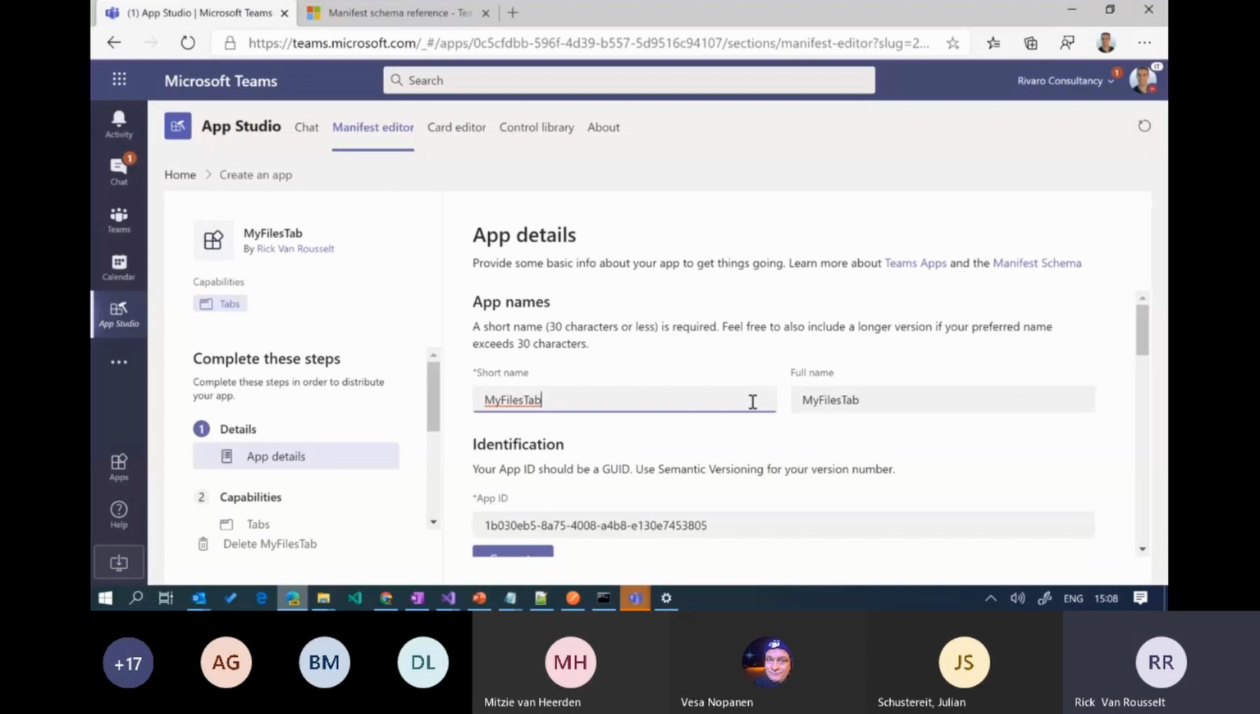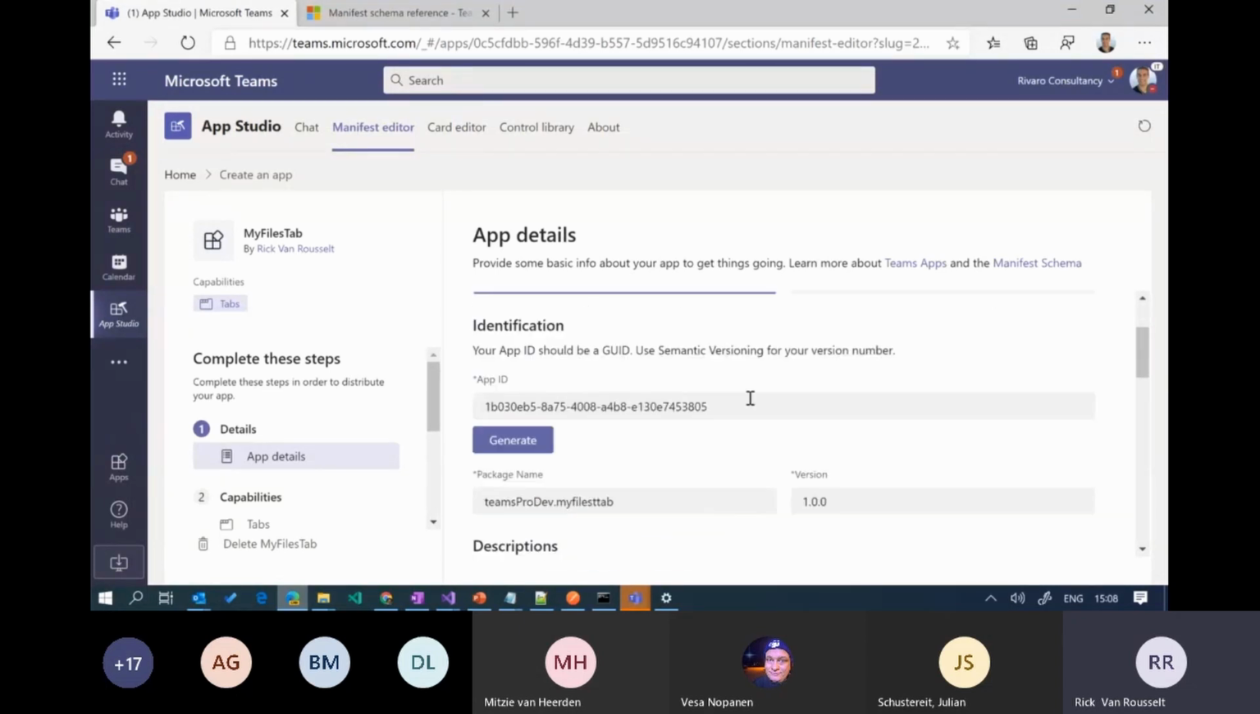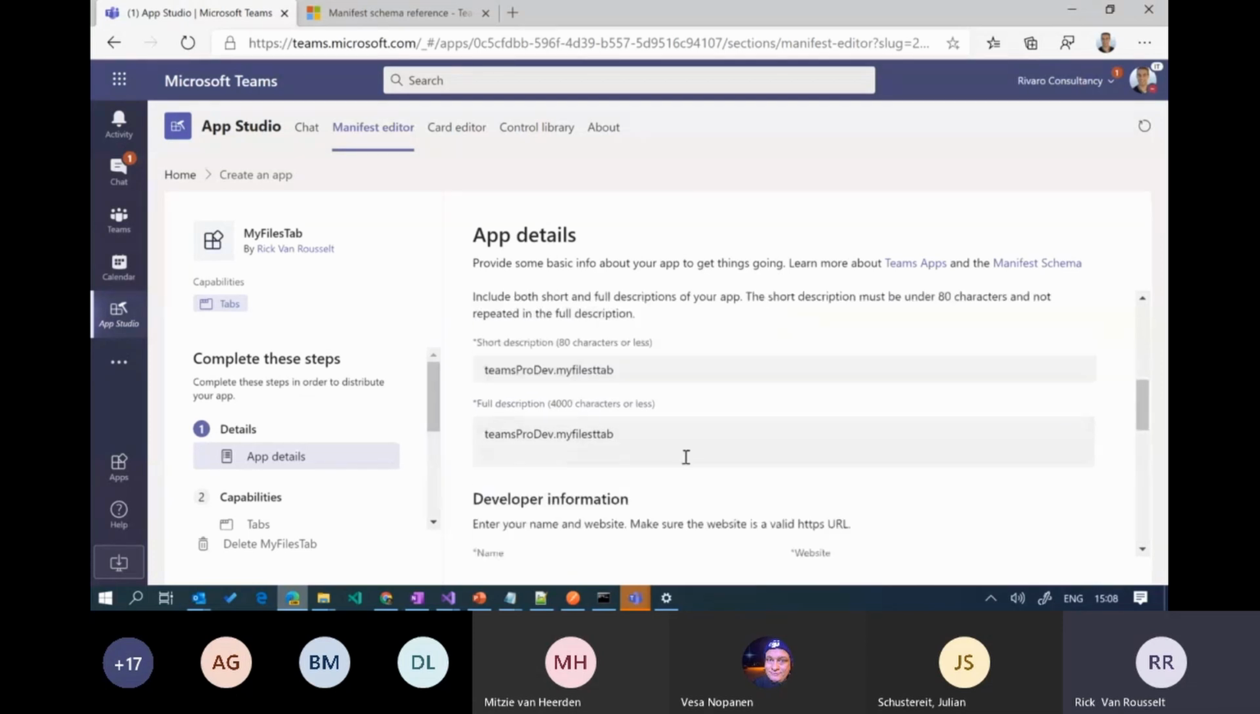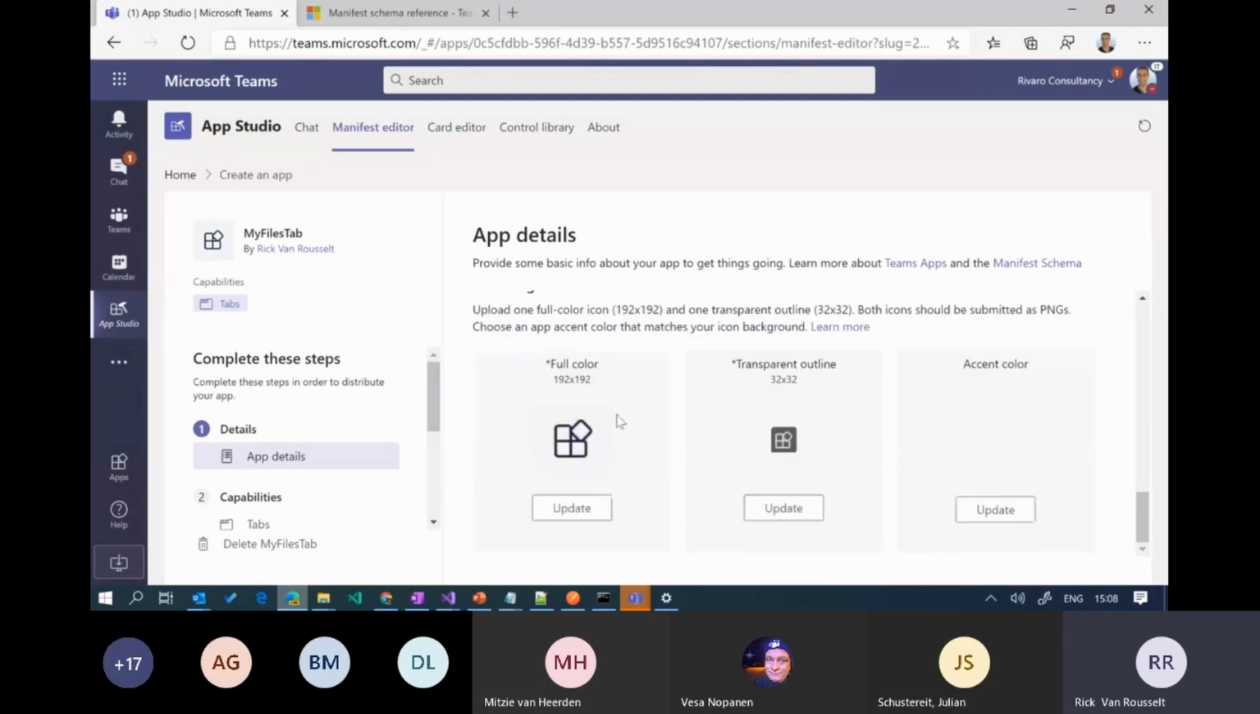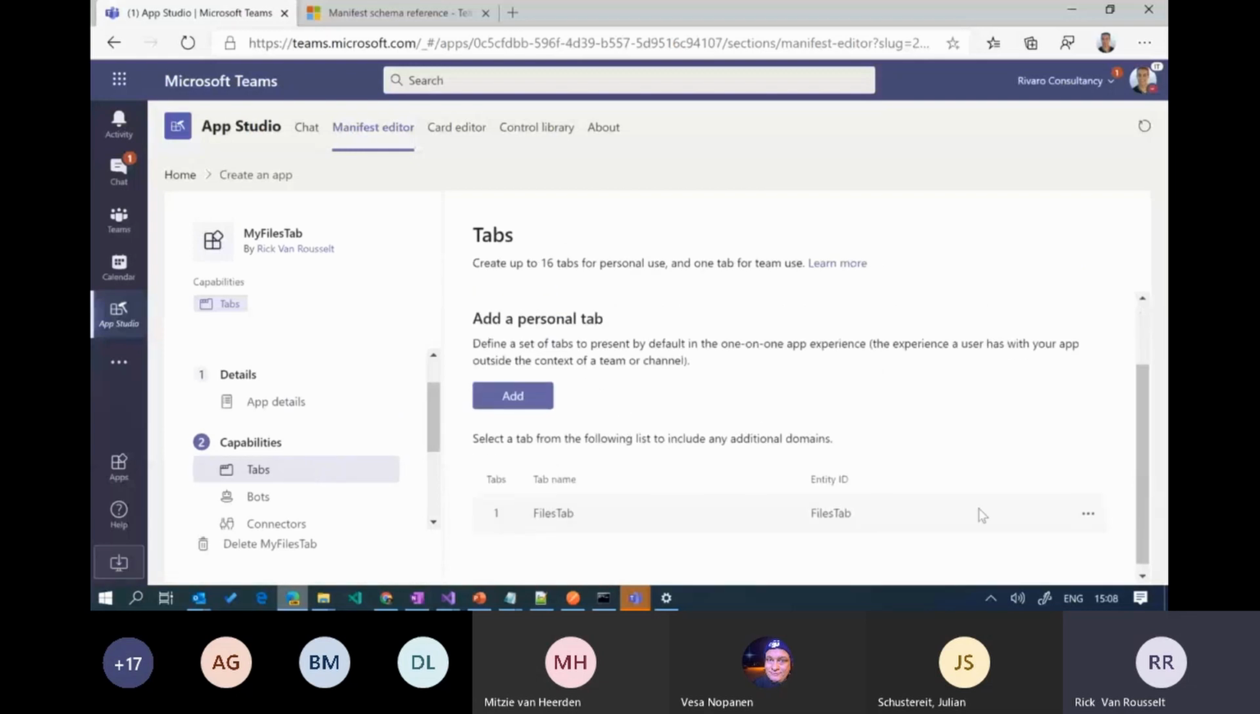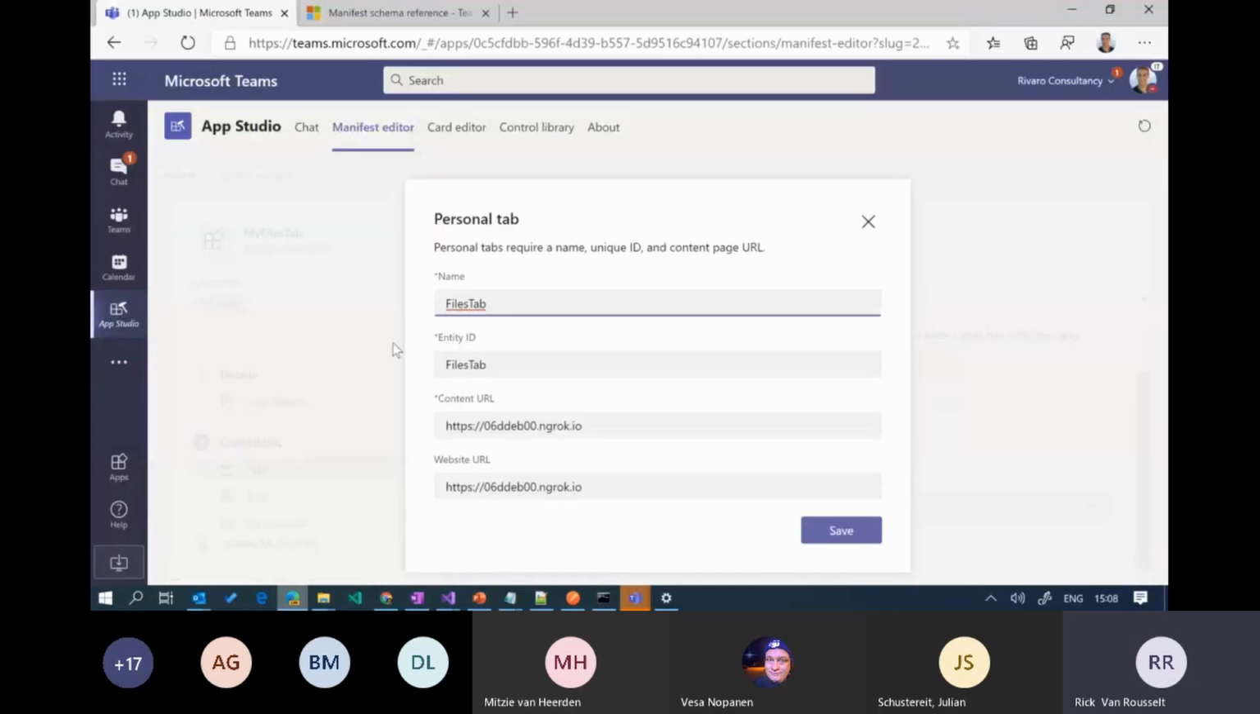I already filled in the fields for the sake of time. It's nothing special, just a name and an app ID and a package name and a version and some information about me and some branding. I kept the branding the same. But I just created a tab and I say, okay, this is my files tab. Let's edit this. I give it a name and an entity ID. The entity ID is just something unique for me. And I say, okay, this is the URL. Just go to this URL and you will find my C drive.